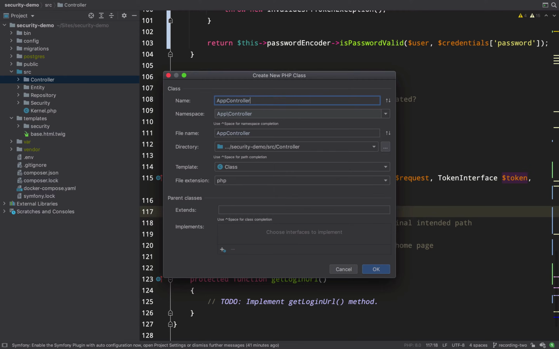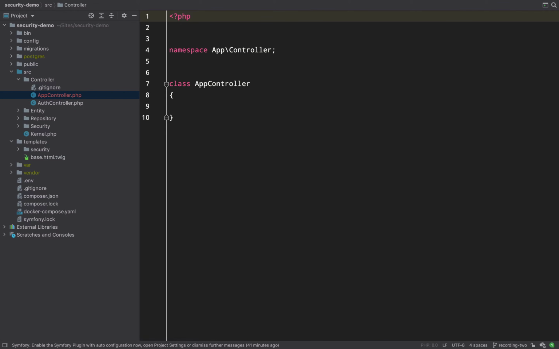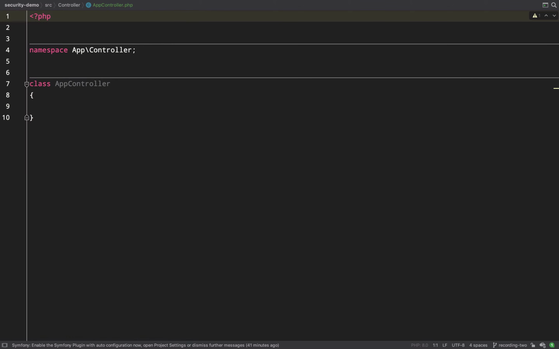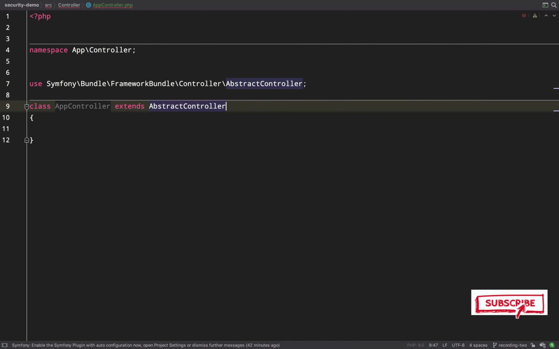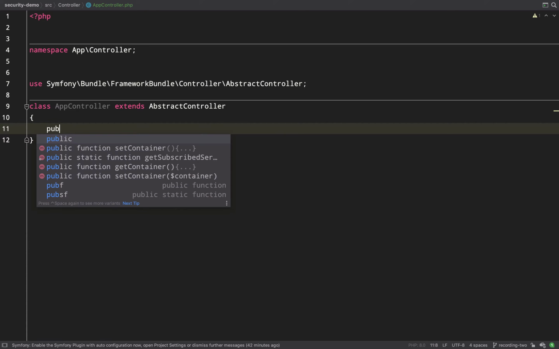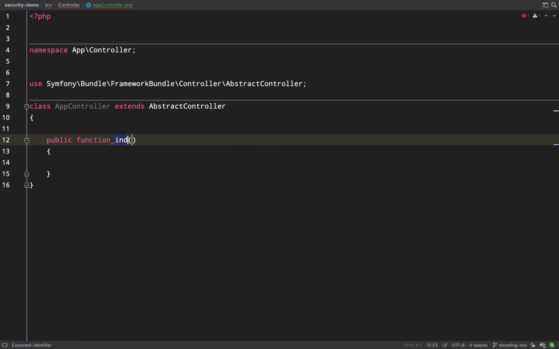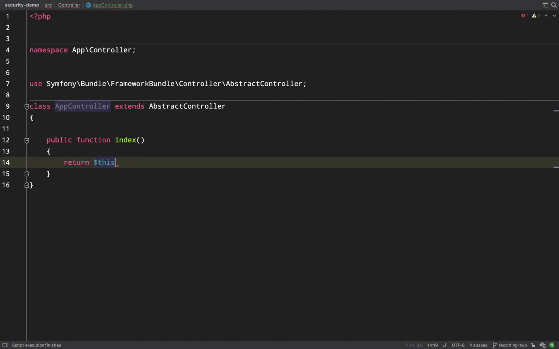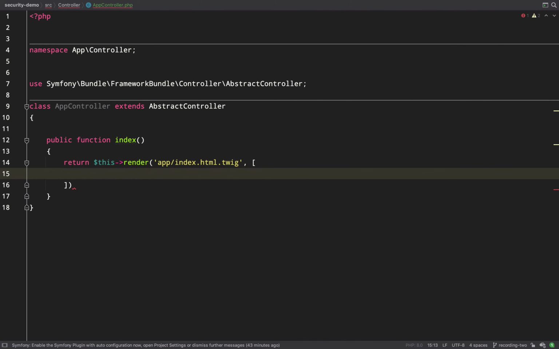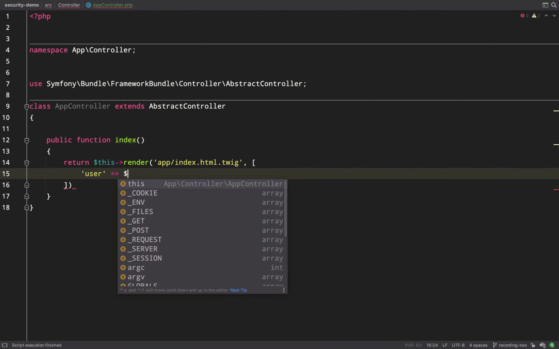In order to redirect a user to a home page, we're going to need some setup. So I've created an app controller and I'll just have one method in here which renders a home page. So I'm extending the abstract controller and then I'm just going to create an index method. And from there, I just need to render a home page. So return this render and I'll put it in an app folder within templates. And I'll just call it index.html.twig.